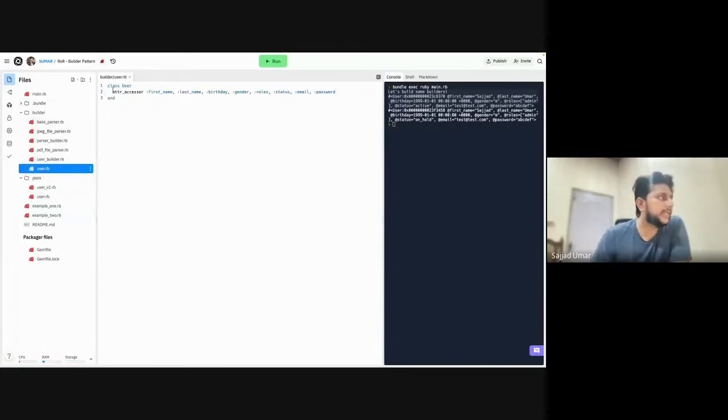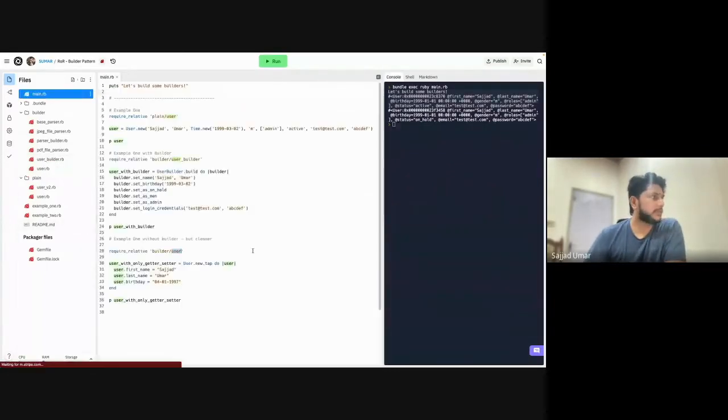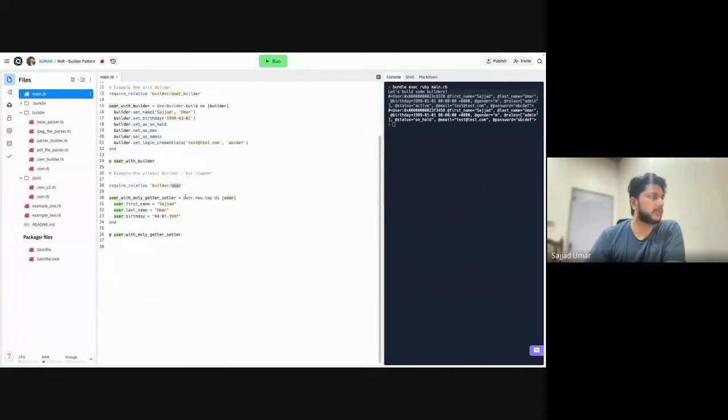We now only have these attribute accessors which describe what properties our user has, so we don't really need any constructor. Ruby will automatically provide us with a default constructor with all the setters and getters. So this builder code can be reduced to this code. For example, in Ruby, we can always say User.new.tap, which will give us a new user object similar to what builder is doing. And then we can use this object to add multiple properties.